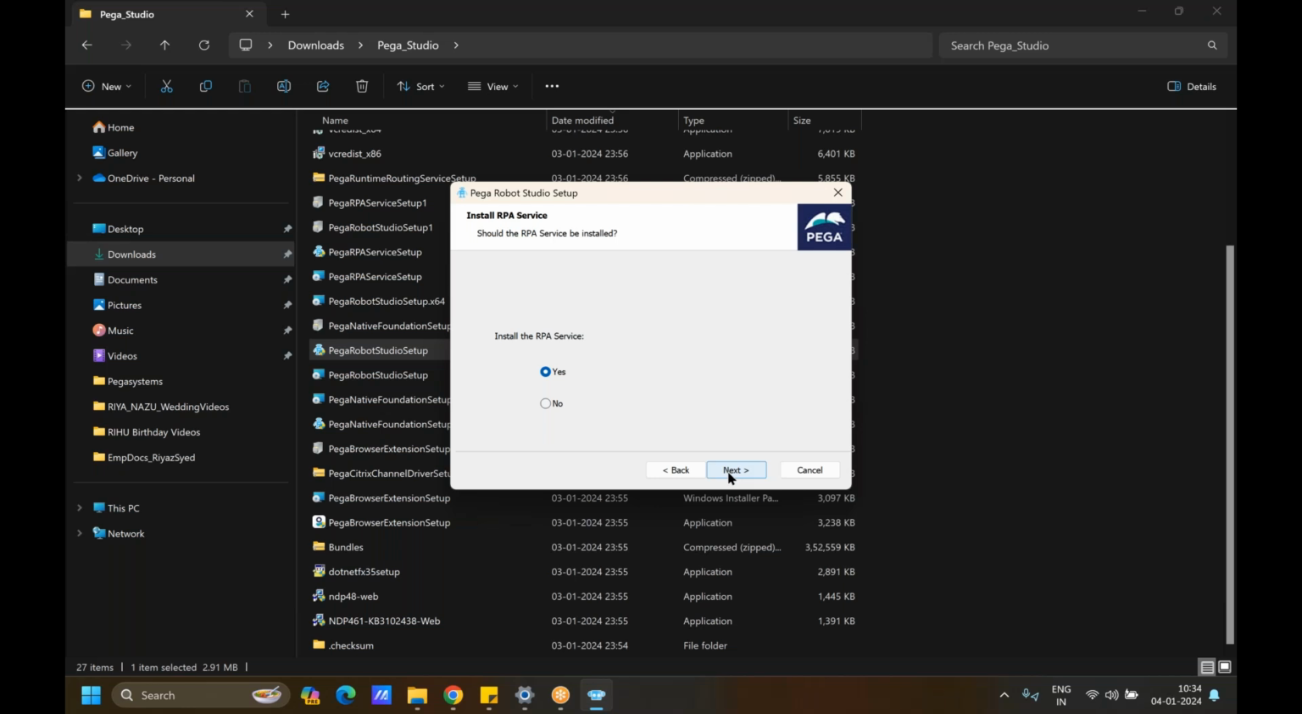Here I have uninstalled the PEGA RPA services. That is the reason it is asking for the installation again. So I'm clicking yes and moving with next. And here, this is the key point which we need to follow.